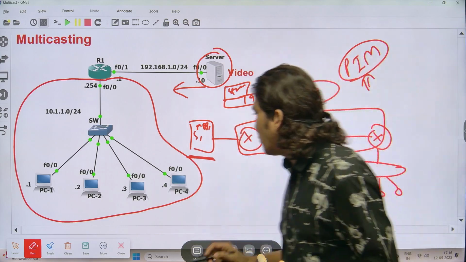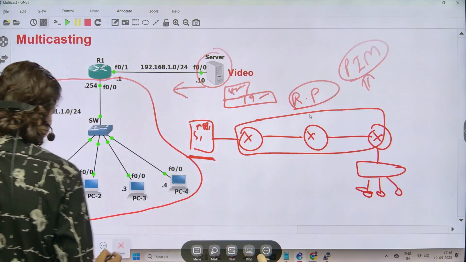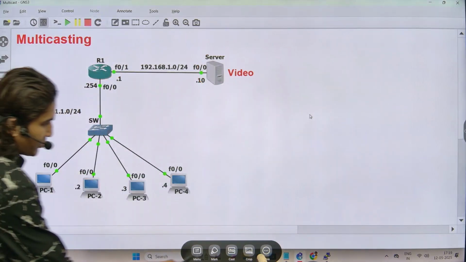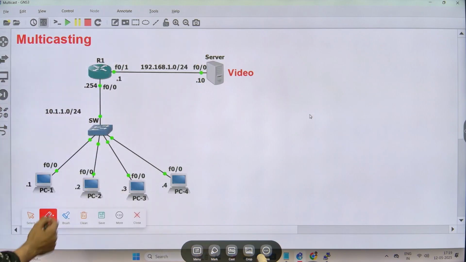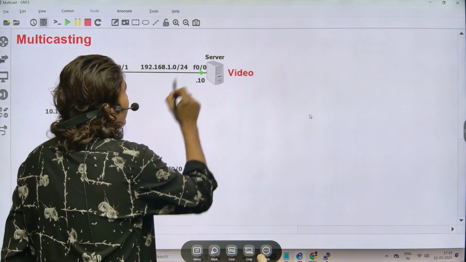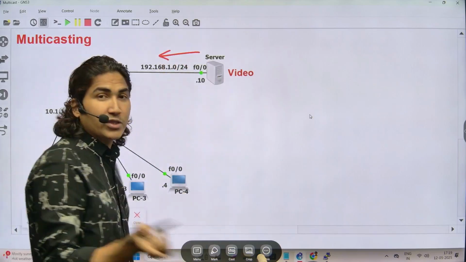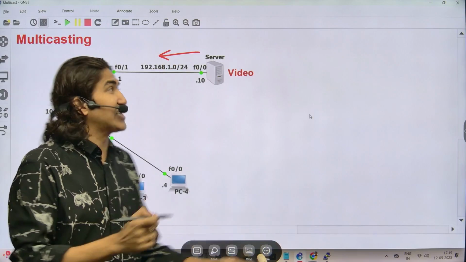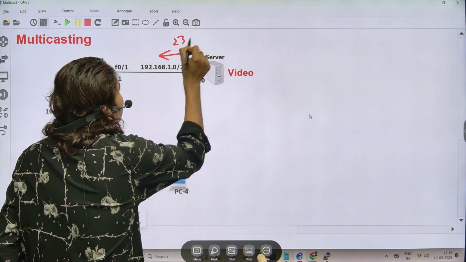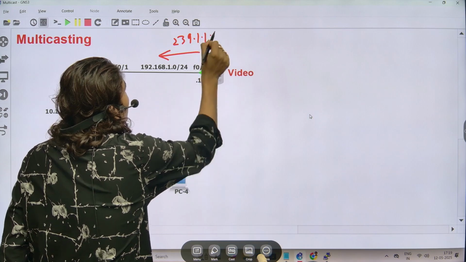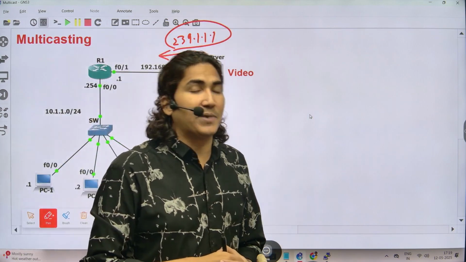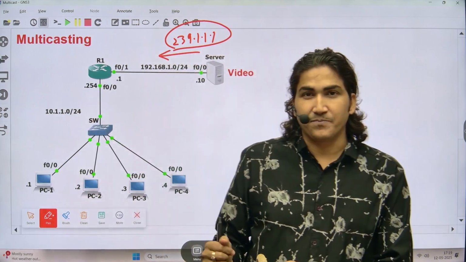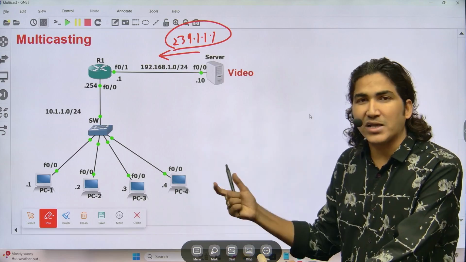See, what is happening in this case? Let's say this server is streaming one video, not on a unicast address, now on a multicast address, for an example 239.1.1.1, right? We have a range of IP addresses for multicasting, that is class D, right? And this is an IP address from class D.